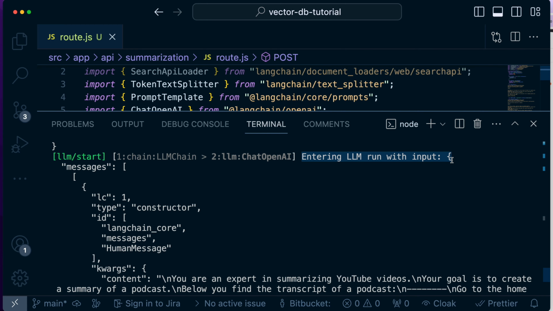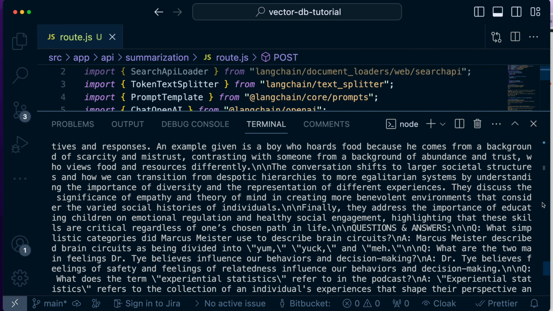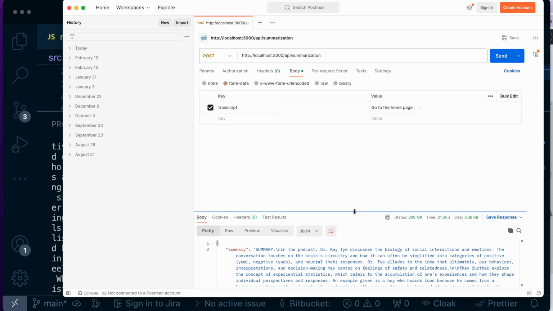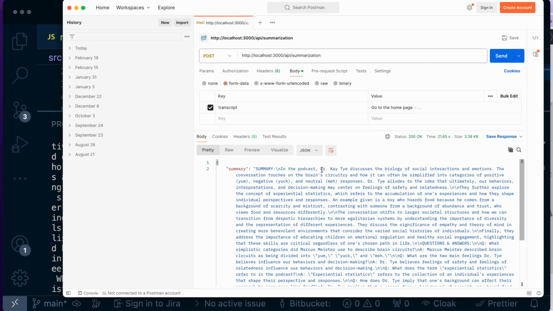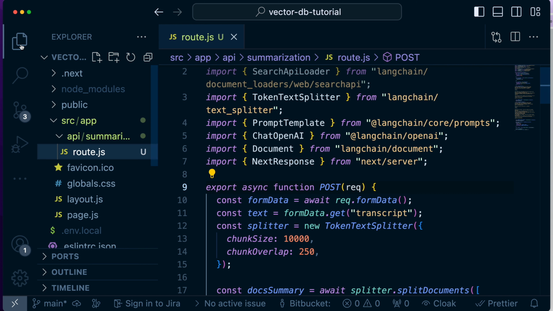So entering LLM run with input. So we have this input that we passed. And let's see the summary. So it summarizes what the discussion is about. Also, let's create a form that takes in text. You can paste the text and it would generate and display the summarization based on that.